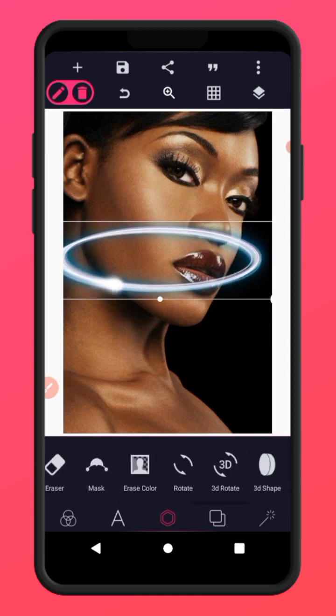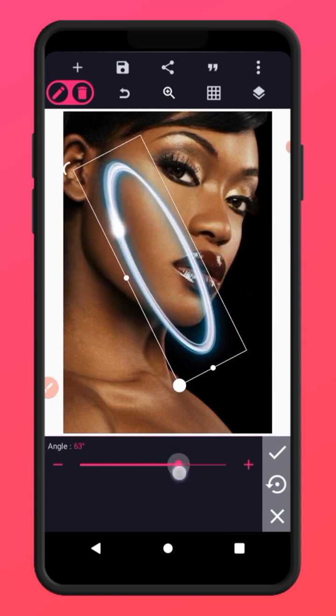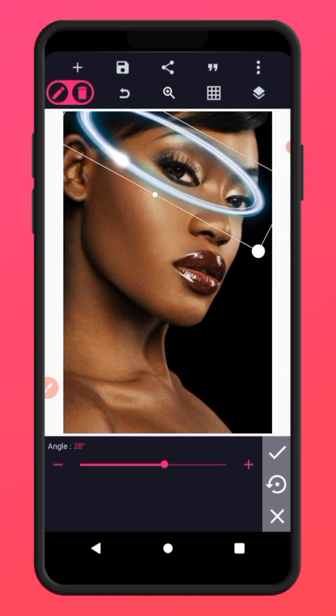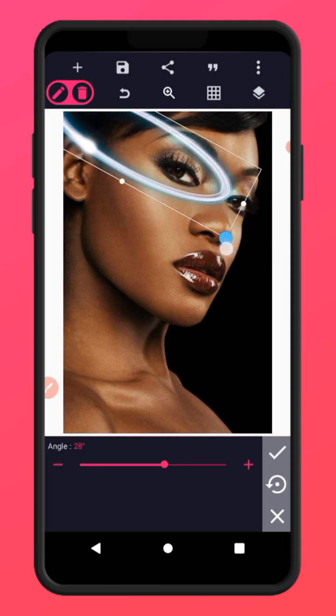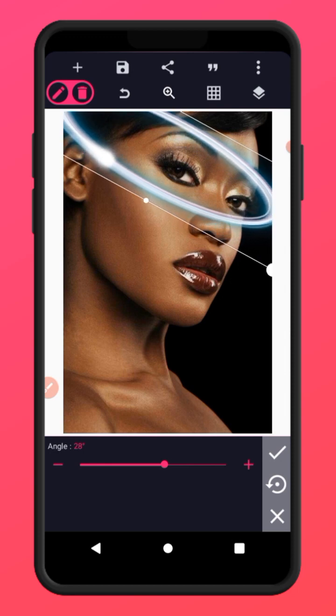Let me rotate this. So it's going to be something like this. That's what it's going to be. So all I do now is to increase it to the desired size which I want. Yes, I want it to have this effect.